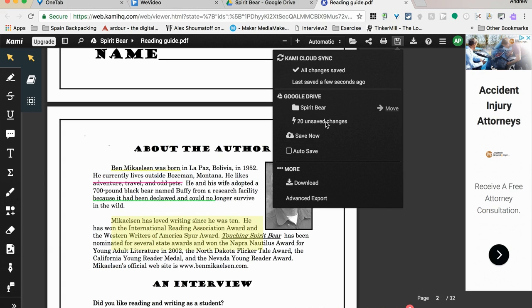You can see right there, it says 20 unsaved changes. There's an autosave feature. You cannot use that with the free version of Kami. So what you have to do is click Save Now. It'll take a moment to save.